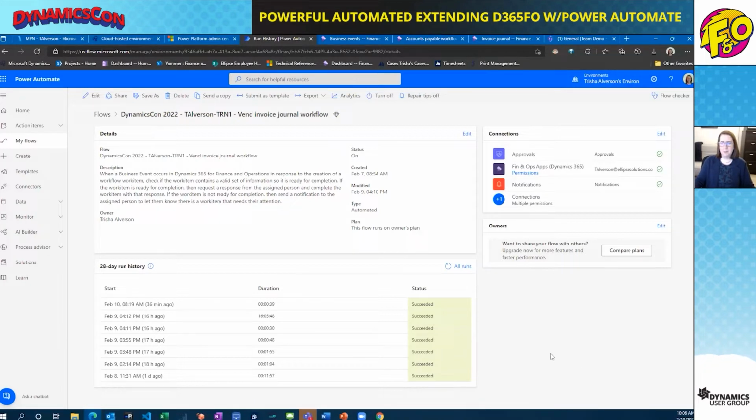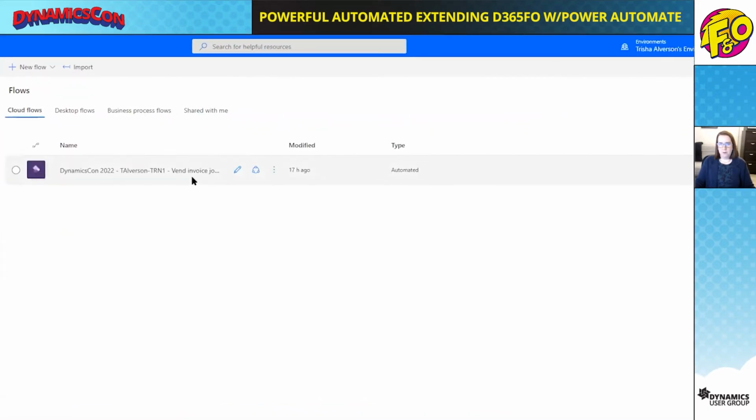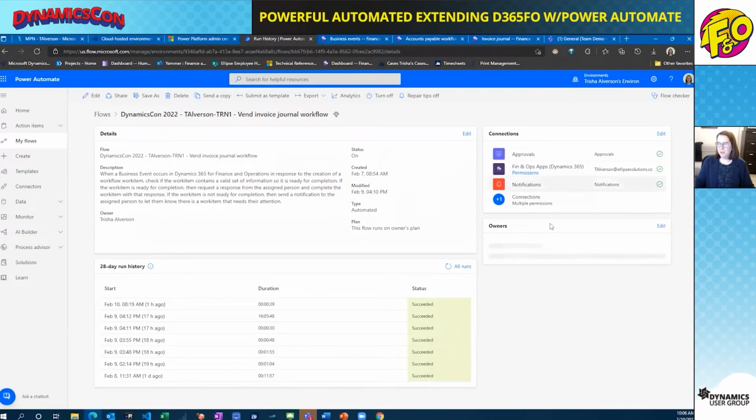And some of the stuff that we looked at in the PowerPoint, you can see that I've got my flows, and here I've got a cloud flow created for this demo. And if I click on it, you get some overview. This is where I've got the details. You can see your connectors in a snapshot, and you can even see your run history.